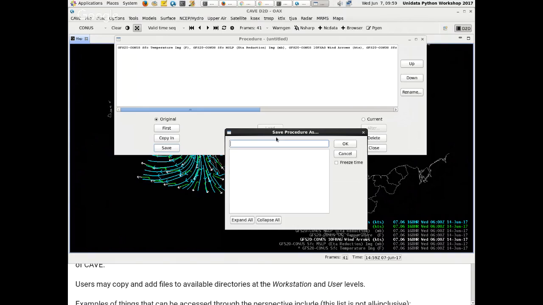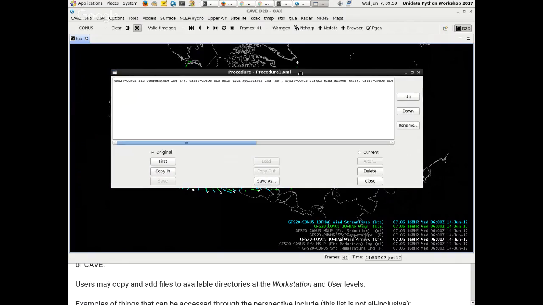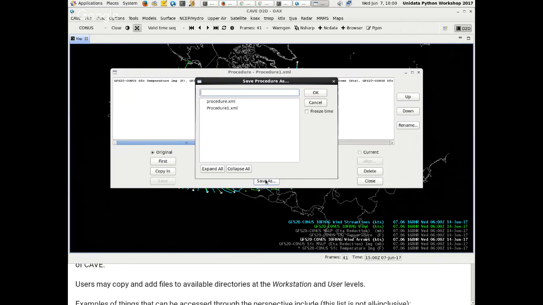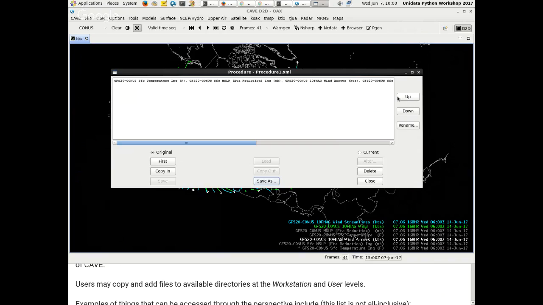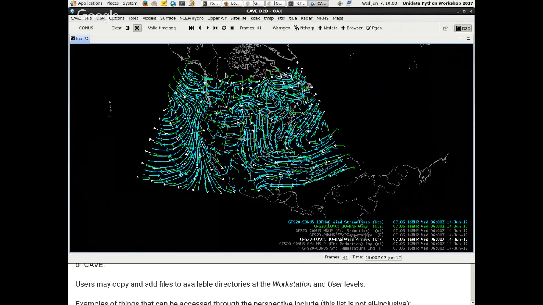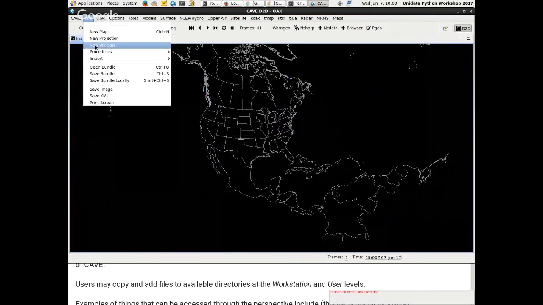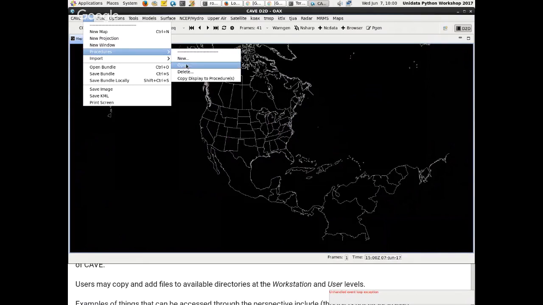Let's just call this save one. You can also do save as, which is the same thing. Save procedure, that save procedure. And we can clear and then go back into open.